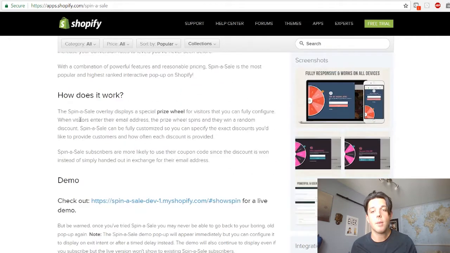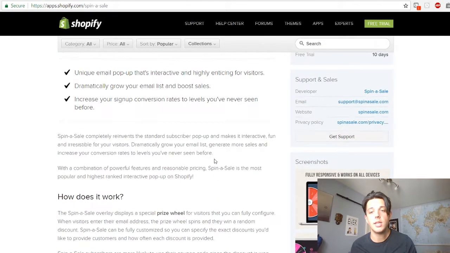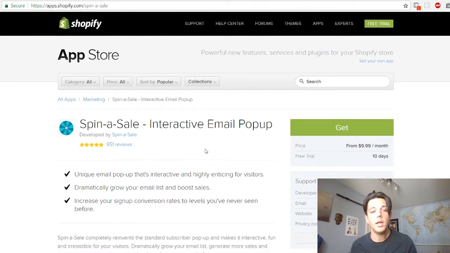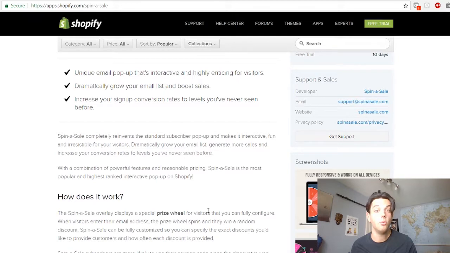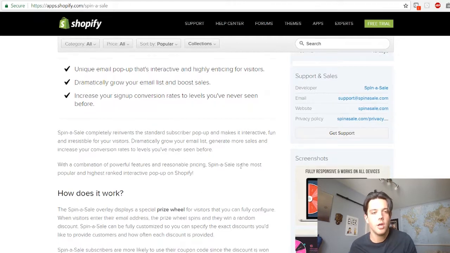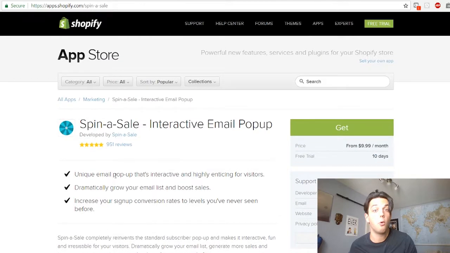So pretty much it's just a pop-up, which you can see here, and all a customer has to do is input their email and they can win whatever prizes you set up. You can do 5%, 10%, 20% off anything in the store, or have something more specific, your own niche or store language, whatever you want. SpinASale is absolutely great for collecting emails.